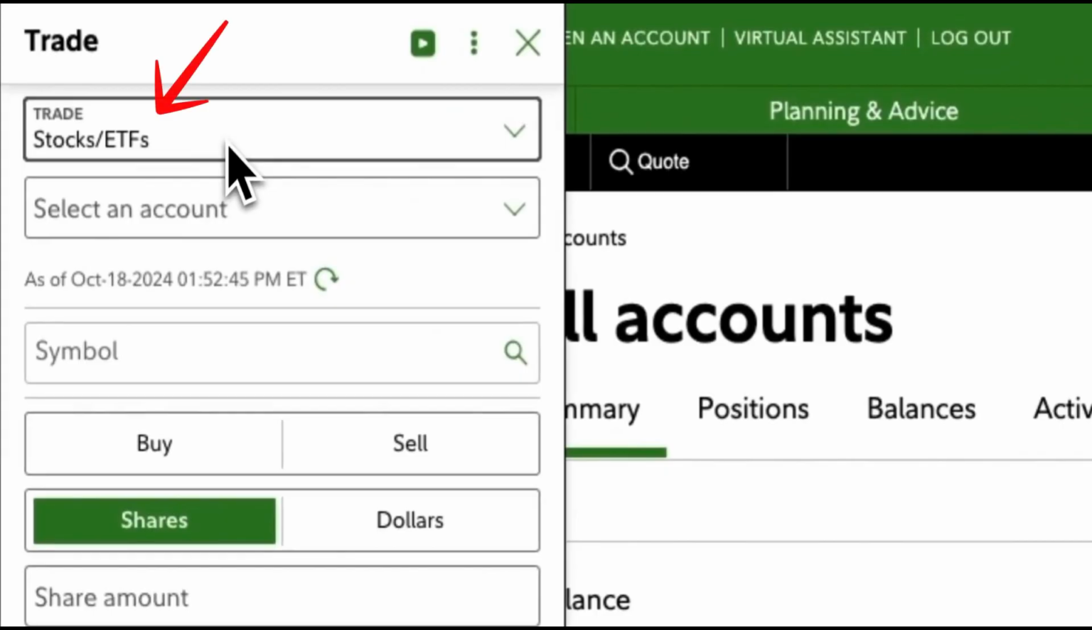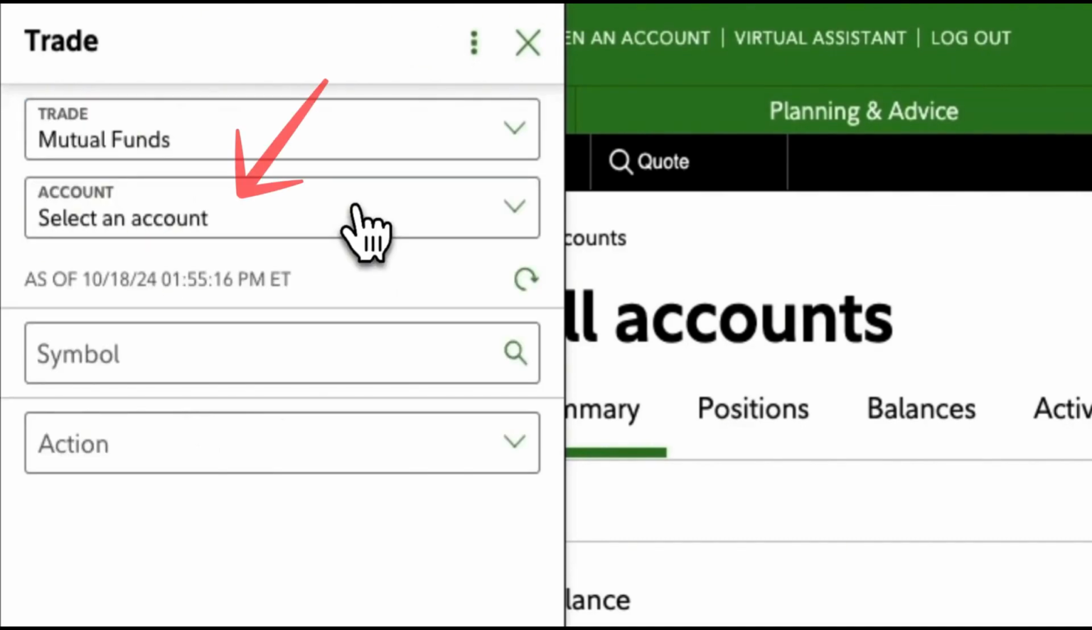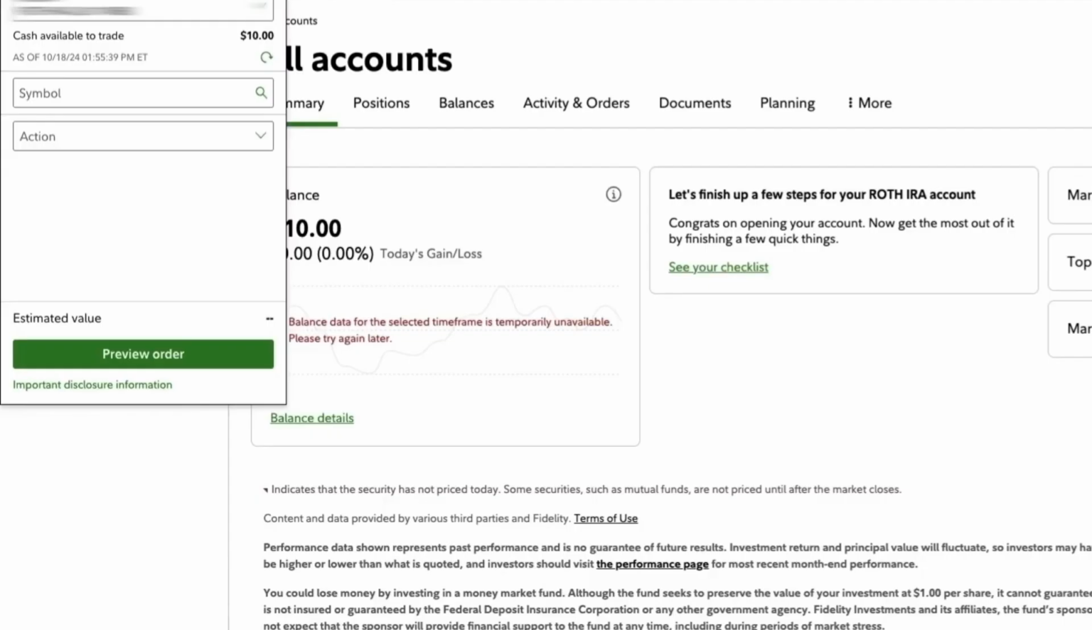Next, select Mutual Funds if you want to purchase a traditional index mutual fund, or choose Stocks ETFs if you plan to buy an index ETF. For this example, we'll focus on index mutual funds, which are one of the most popular investment choices among long-term investors. Fidelity will then ask you which account you would like to use for the investment if you have multiple accounts. Now enter the ticker symbol of the index fund you want to purchase.